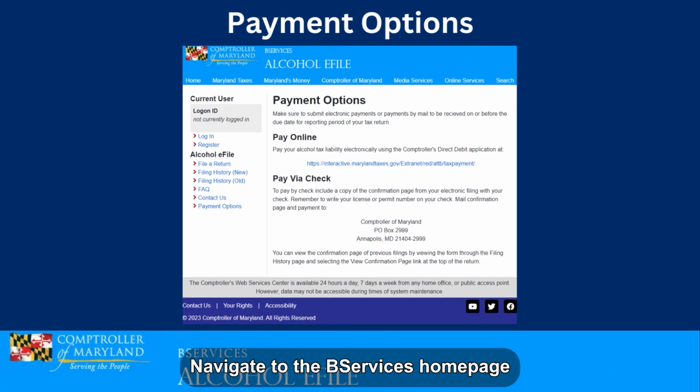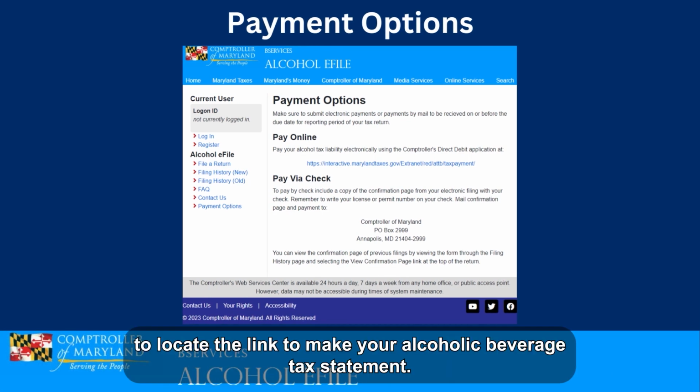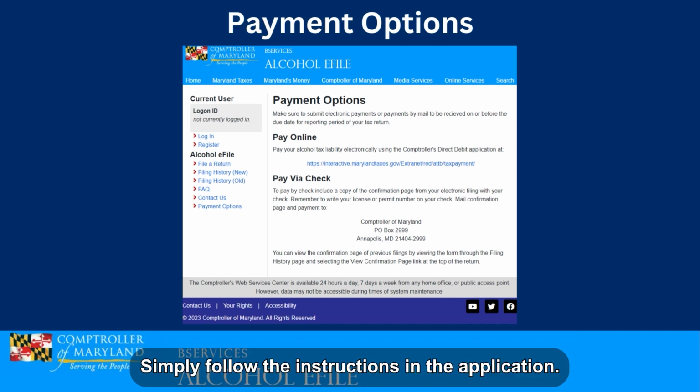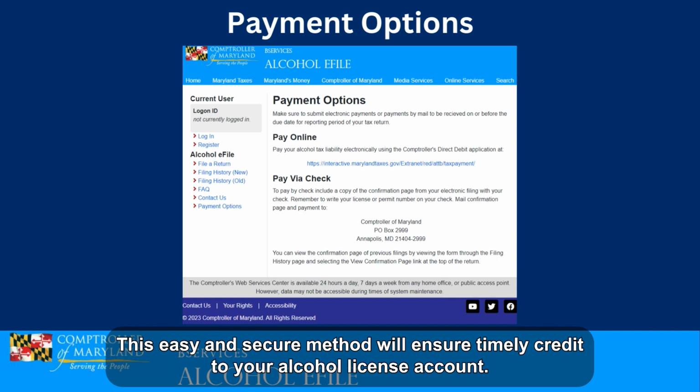Navigate to the B-Services homepage to locate the link to make your alcoholic beverage tax payment. Simply follow the instructions in the application. This easy and secure method will ensure timely credit to your alcohol license account.